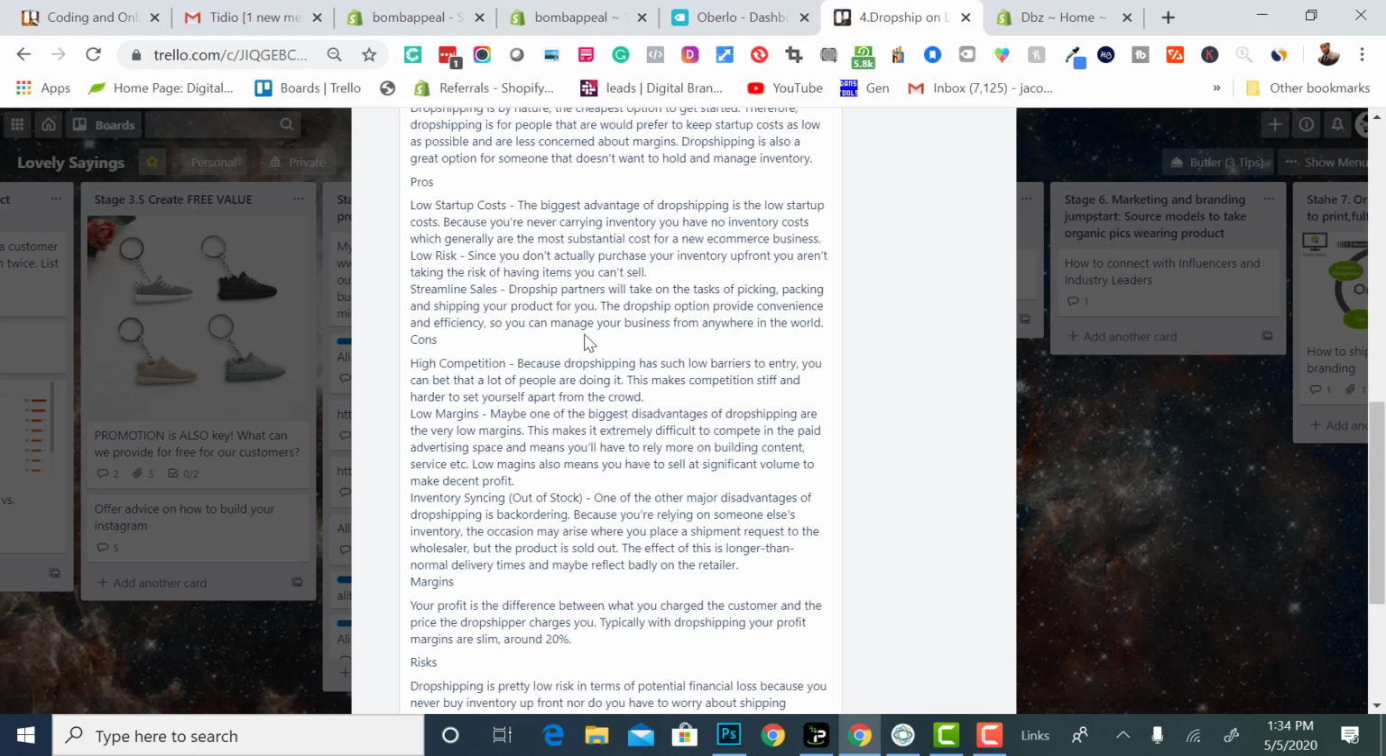You do not have to purchase products, and you avoid taking a lot of the risk from selling items because they're not stacked up in your garage. The streamline of sales: you get to find a dropship partner who would allow you to pick from their selection of products. They will package it for you.